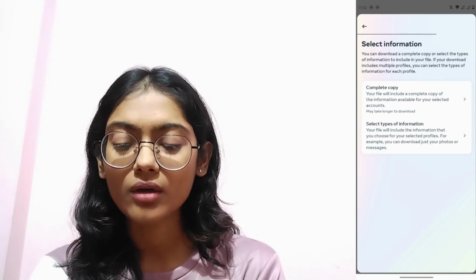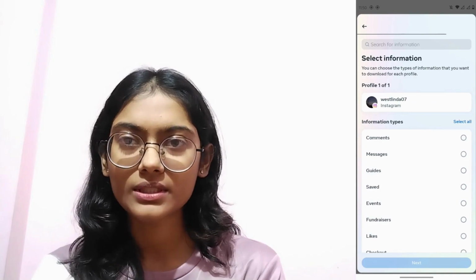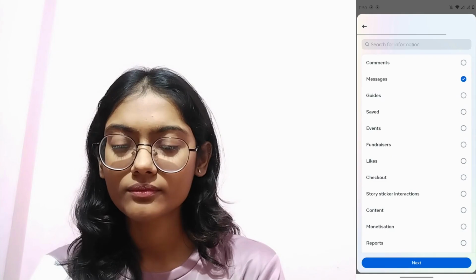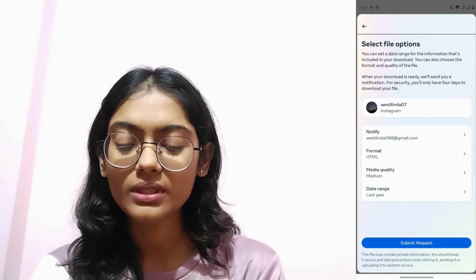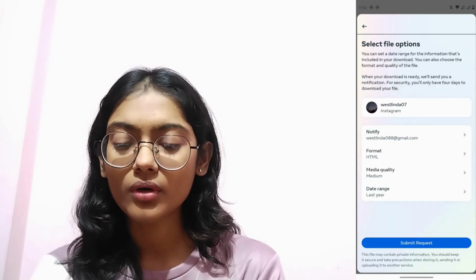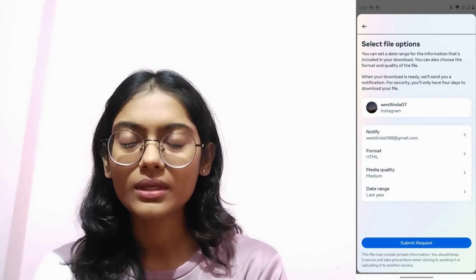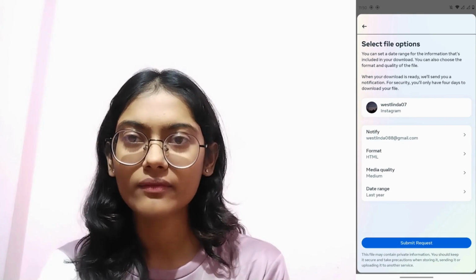So you can choose the second option, and under the information types you can go for messages, and then tap on next and tap on submit request. And after submitting the request, your data will be downloaded, and after downloading it might take some time, and after downloading you can have the information.